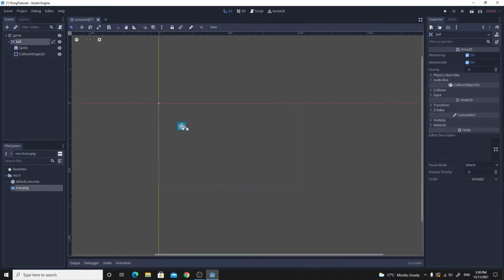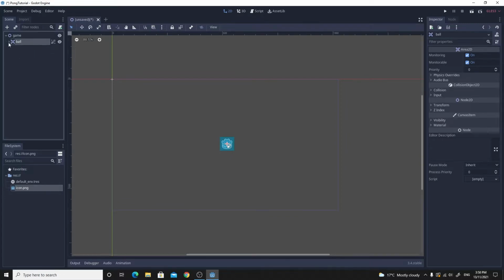So I'm going to just zoom out and move this ball into the middle of the scene here. And we're almost ready to start programming. So I can fold those away now that I know that everything works, and we'll get into writing our first piece of code.